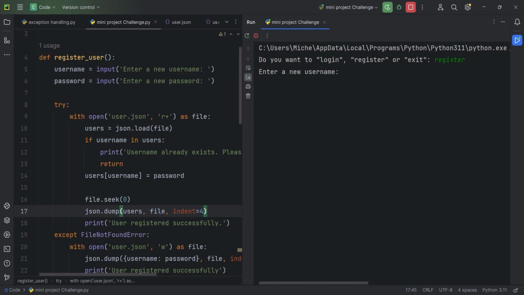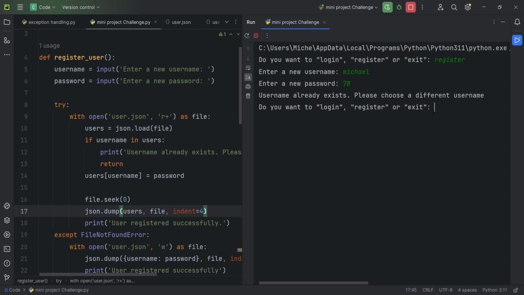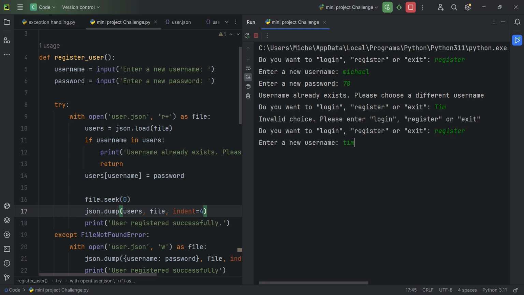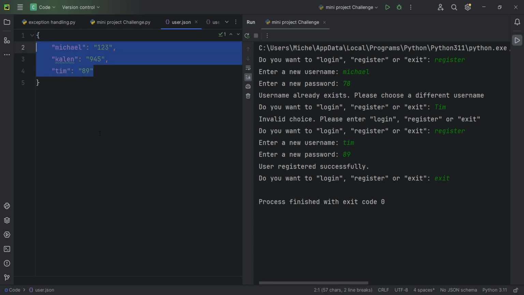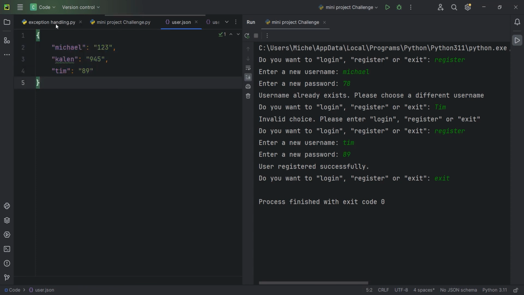So that later on, when I add somebody else with the register, let's try to add Michael again. Let's register Michael again, 78, hit enter. Username already exists. Please choose a different username. Let's add, I don't know, what name? Tim with a capital T, and invalid choice. Okay, I apologize. Register first. Let's add Tim and 89, hit enter. Registered successfully. Let's exit out and let's check the users. All right, there we go. Now they are indented and they look very good.